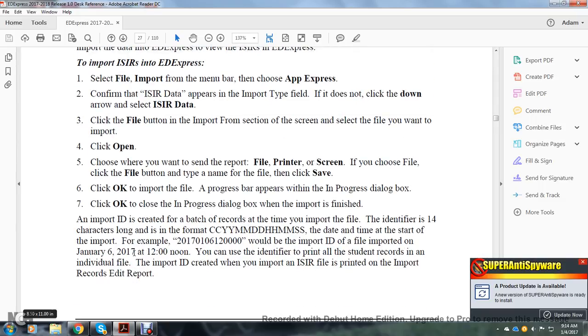An import ID is created with the batch records at the time that you import the file. The identifier is 14 characters long in the format of year, month, date, and time of the start of the import. The first example would be an import ID for a file imported on January 6, 2000 at 12 o'clock noon. You can also use the identifier to print all the student records in the individual file.